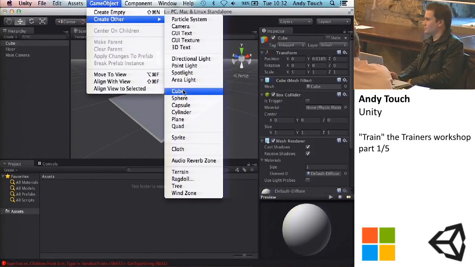We want to spawn hundreds and hundreds of cubes and have them bouncing around and in different colors and stuff, which is fun. I remember you were like, wow, this is cool. So yeah, it's an indication of what's to come.